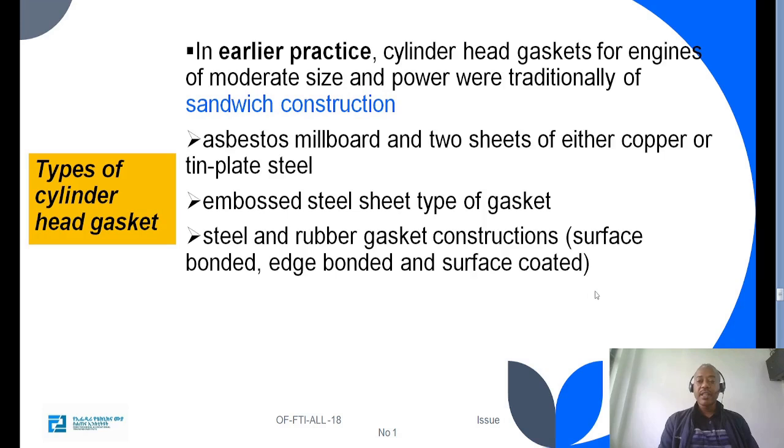Types of cylinder head gasket. In earlier practice, cylinder head gaskets for engines of moderate size and power were traditionally of sandwich construction: asbestos millboard and two sheets of either copper or thin plate steel. Embossed steel sheet type of gasket. Steel and rubber gasket construction: surface bonded, edge bonded, and surface coated.